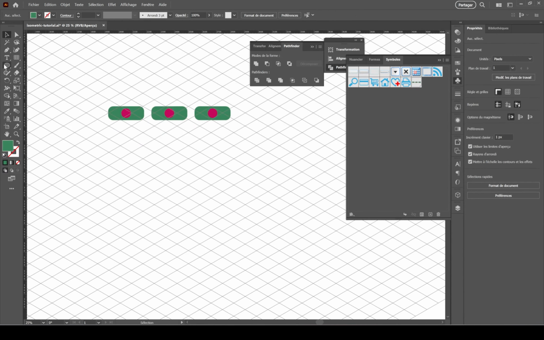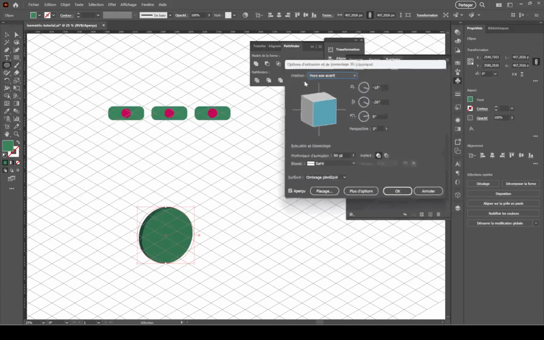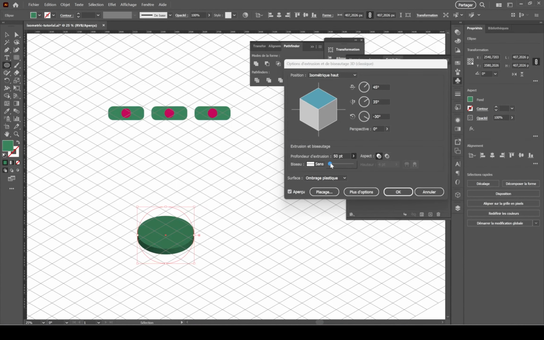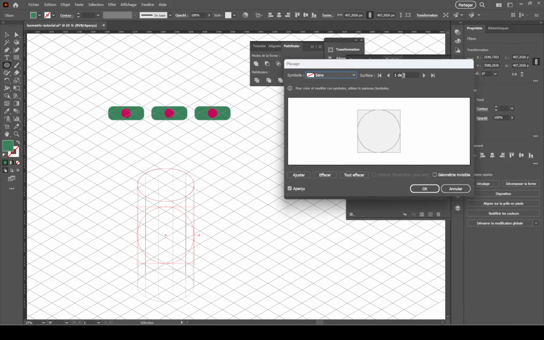Draw a new shape. Here I'm going with a circle because I want a cylinder when it will be extruded. Use a classic 3D and then apply the symbol. Play with the options to your liking. You can try several options and see what fits best to your needs.